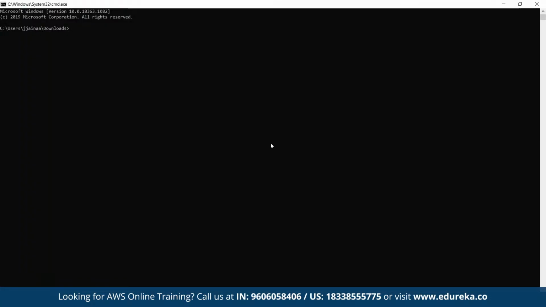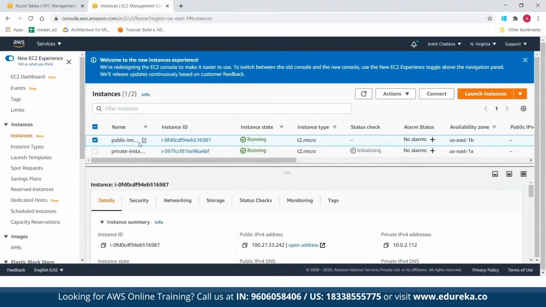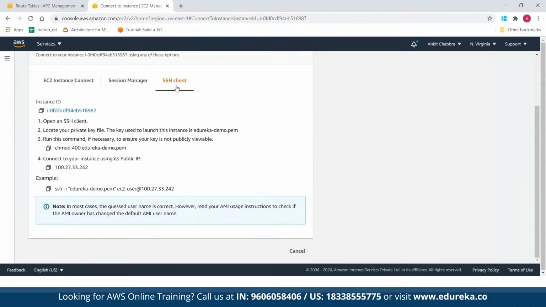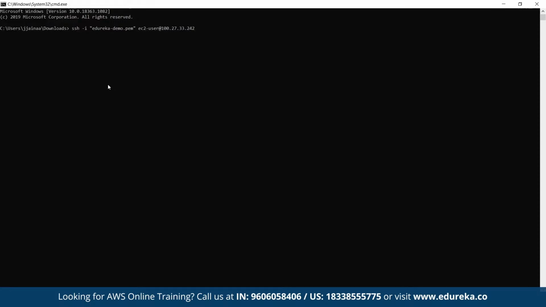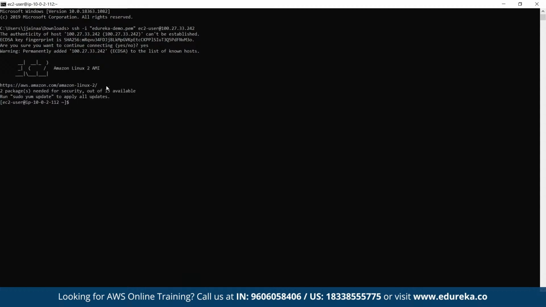So now I open the terminal in which I have our key pair, that is Edureka demo. How do I connect? What is the command to connect to my instance? I can go here. I want to connect to my public instance. I can click on connect, and here in the SSH client tab, this is the command provided by which I can connect to this instance. I shall paste this command in my command terminal. And here I have now entered into my instance. That is my public instance.